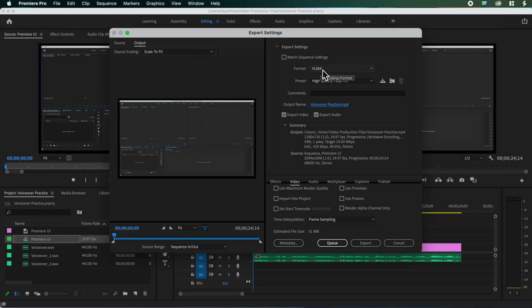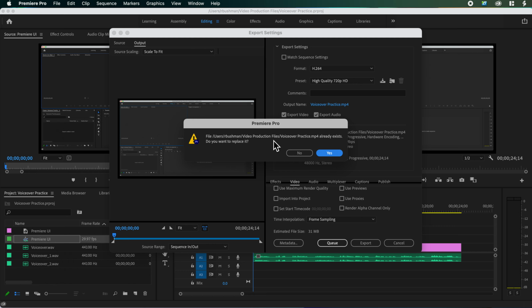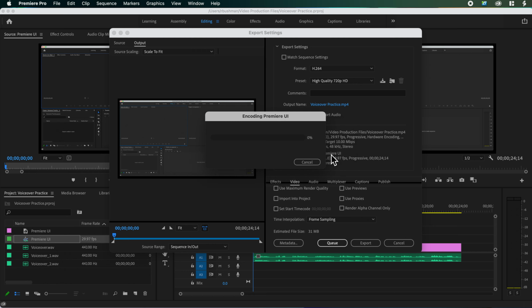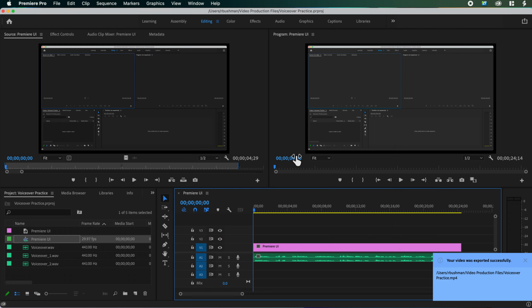Double check. Format H.264, high quality 720p. This is the right name. Those three things, and then click export. And it's warning me again. This is only because I've done this once before. And it might take a few seconds, and then it's done, and you'll get this little notice.